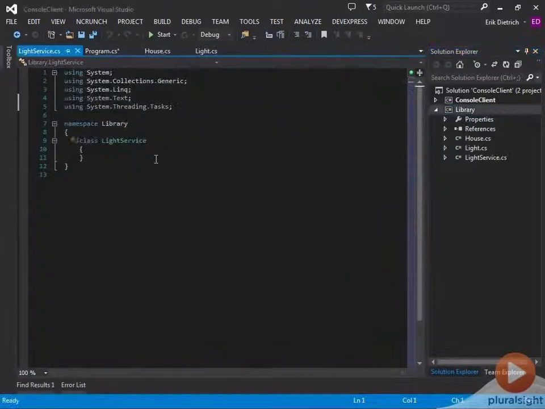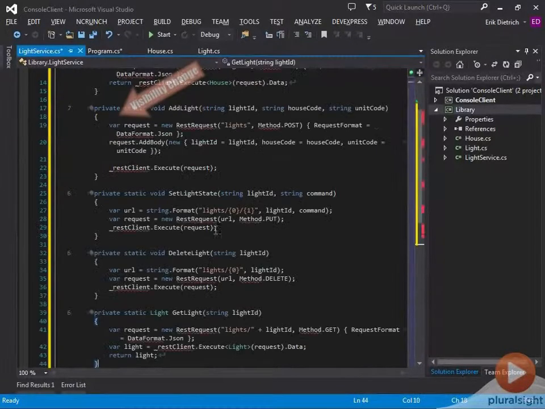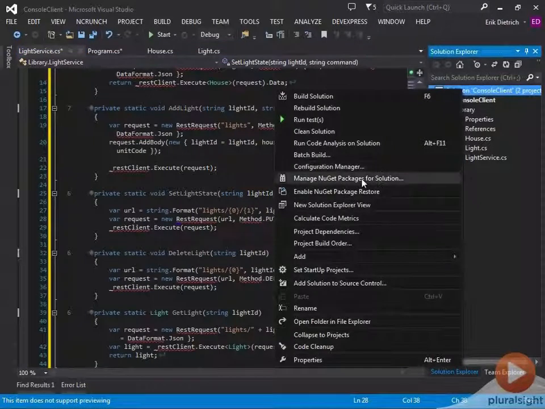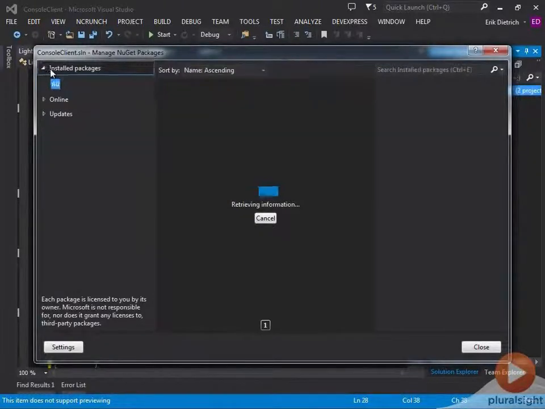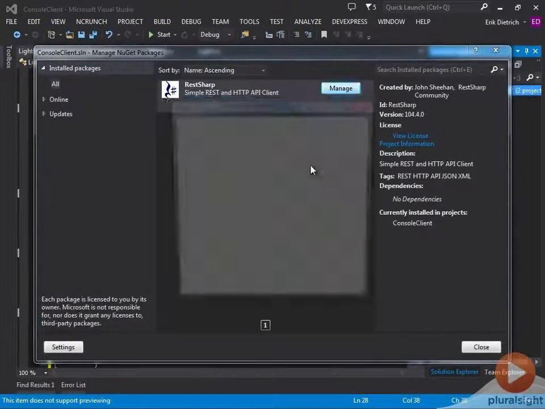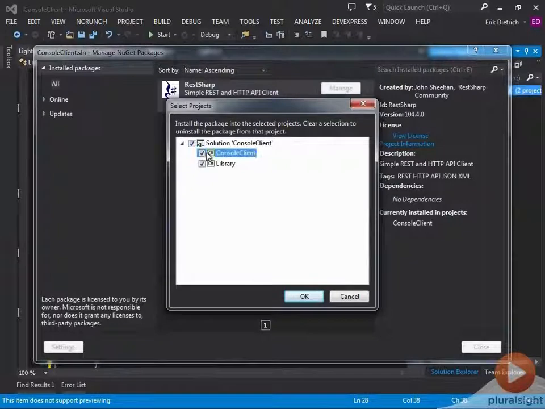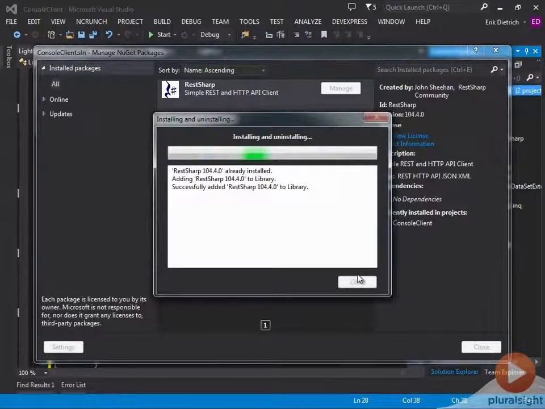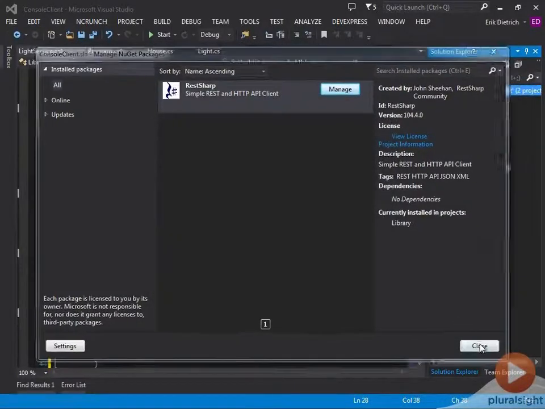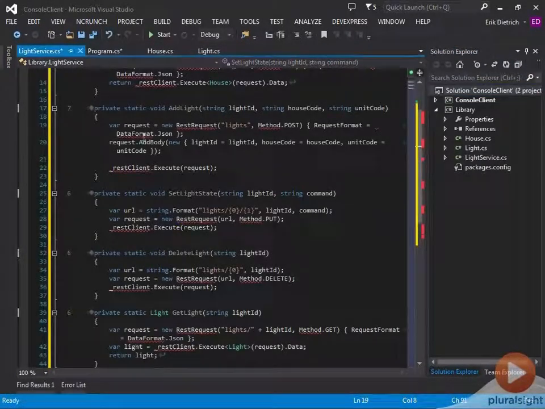And I'm not going to lie, I actually designed this in such a way so that it would be easy to do. That's why there are separate functions for printing all of the lights to the console and the single light. So I'm going to add a class to the library, and I'm going to call it light service. And then I'm going to go and paste these methods inside of this class, because now the console is actually going to use these inside of the library instead of using them inline.